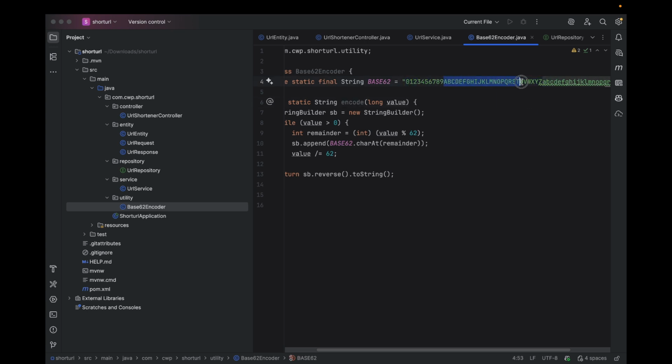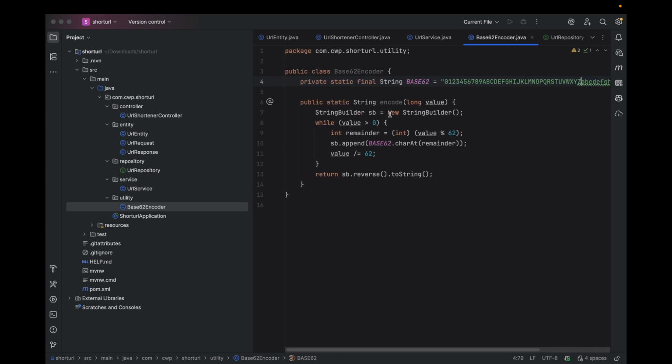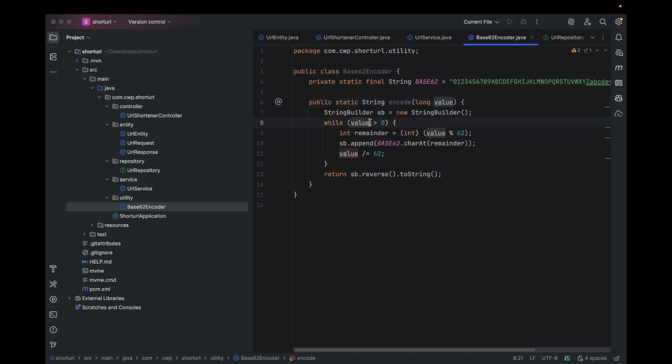From A to Z, capital A to Z and small a to z, and then 0 to 9, which is 62 characters. And how are we going to encode this? So we'll have that ID, right? And we will use that ID.